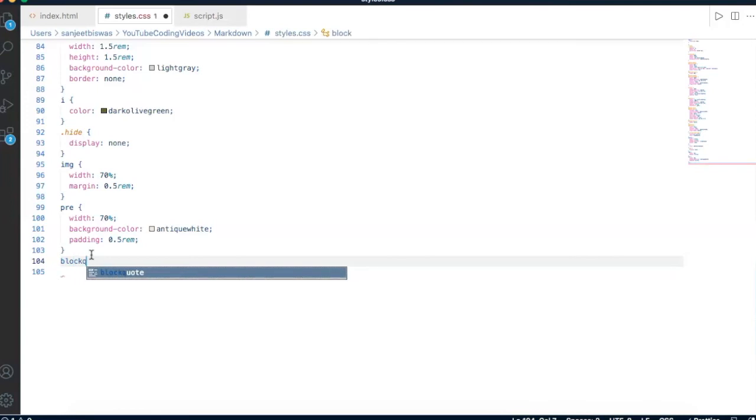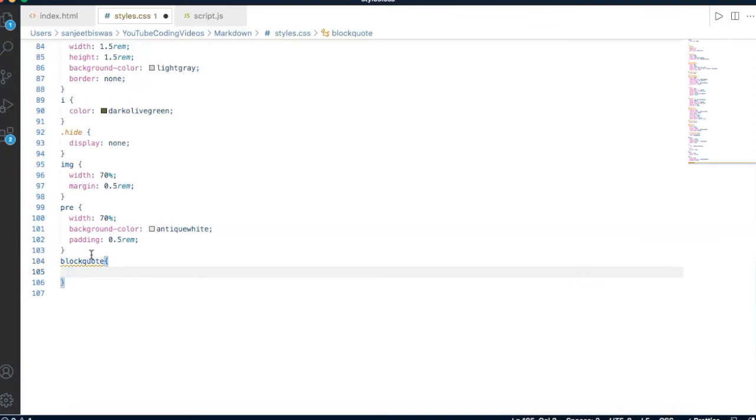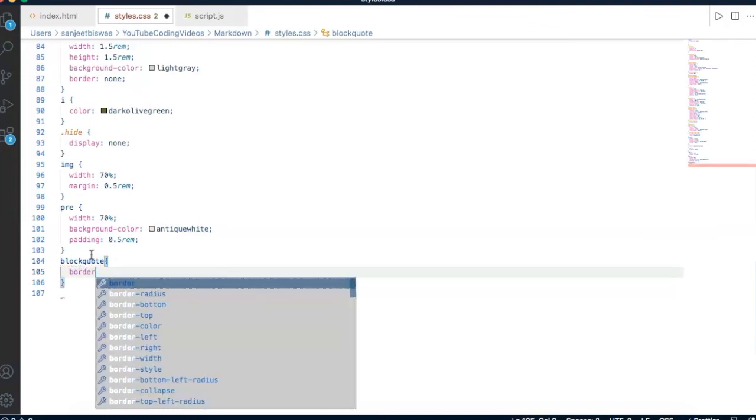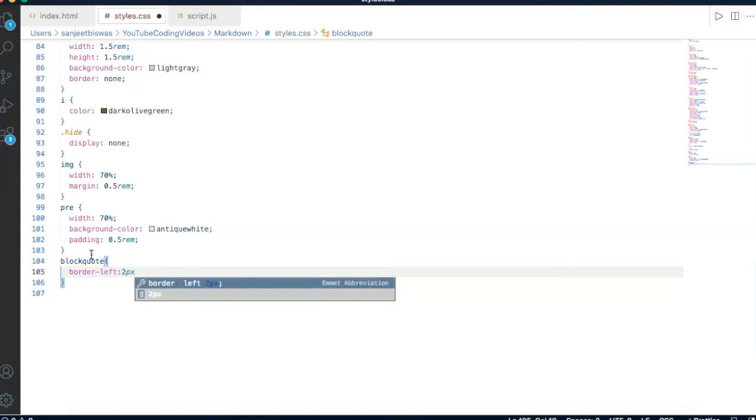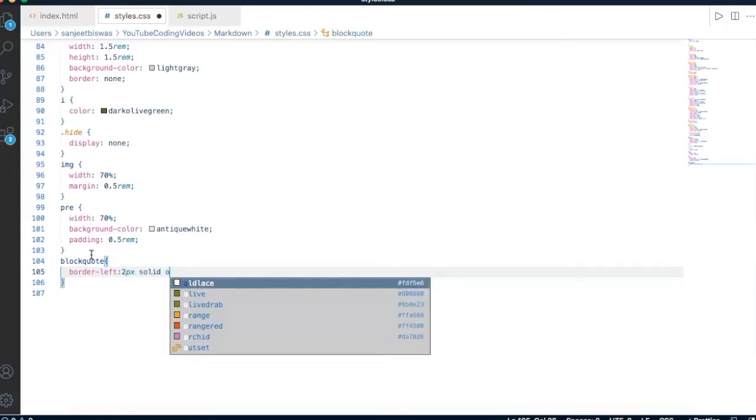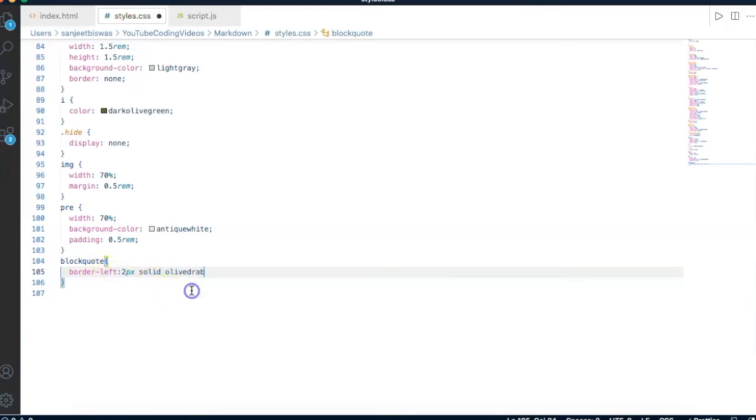Okay. And again, I can do that because there is only one block quote in our Markdown previewer. So by using the HTML name, I'm only going to select that specific element. And the only styling I'm going to give here is a left border of, let's say, 2 pixels, and solid, and let's say olive. I'm just going to choose this color. I'm going to give it brown, let's say.